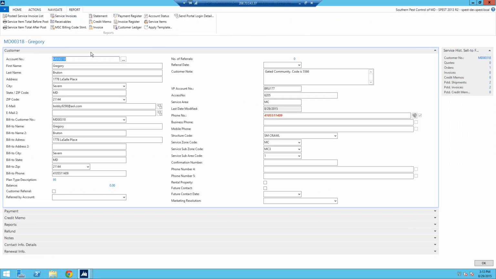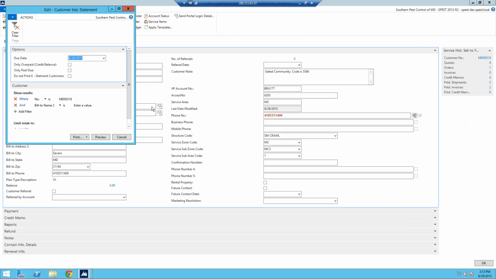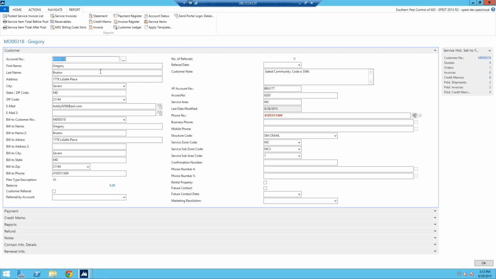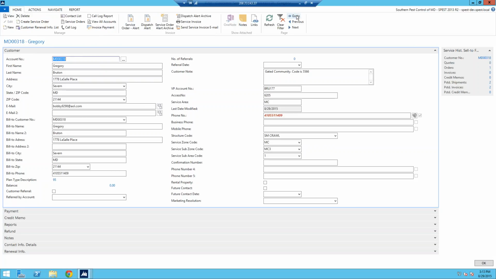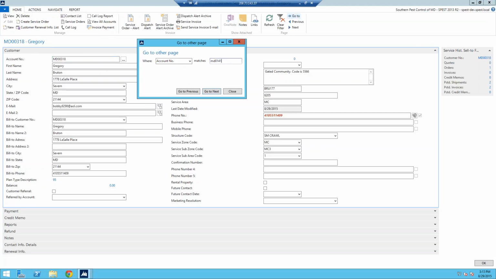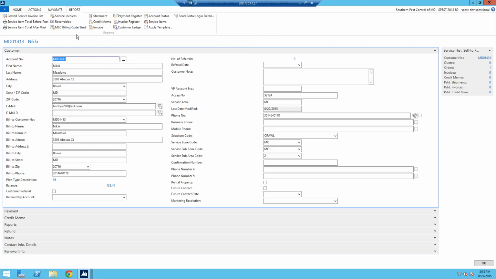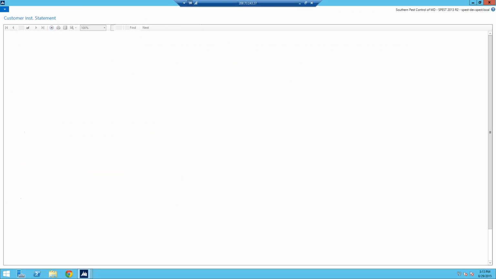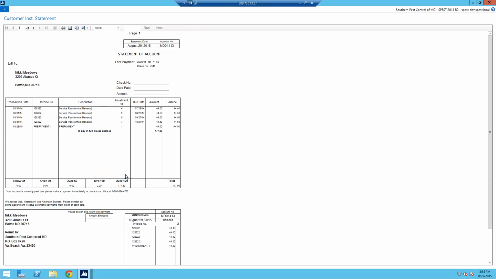One thing too, if you wanted to see the customer statement, you go to the Reports tab, click Statement, and hit Preview. Actually, we haven't posted anything to their account, so there wouldn't be anything here. I'll pull up a different one, MD101413. I'll pull up their statement here, and you can see this is what their statement looks like, very similar to the current Nav system.